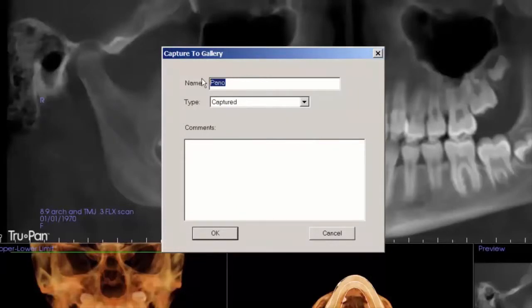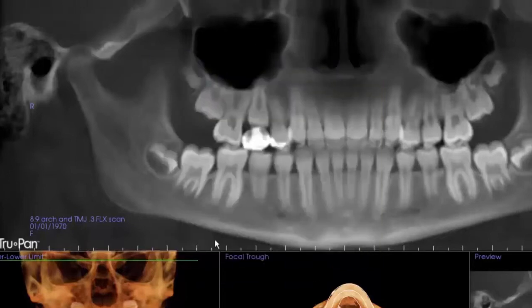In the Capture to Gallery pop-up window, you can change the image name to one that may be more descriptive. You may change the image type, either captured or X-ray. For now, we will leave as captured but could be saved as X-ray, which would allow for the use of the image enhancement tools found in the gallery, which we will explore later. In the comments section, you can add any pertinent information you would like to associate with the image. Click OK to move the image to the gallery.